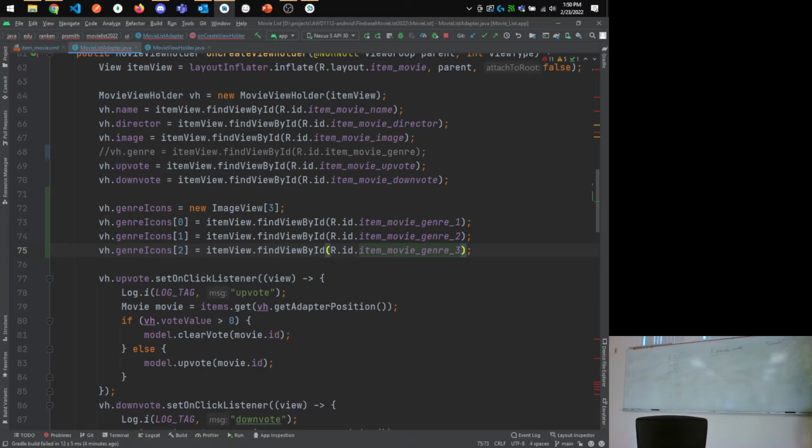So anytime you have a situation where you have a bunch of text views, a bunch of image views, a bunch of things like this, and you'd like to get them into an array, that's really all you have to do. You just say, hey, let's make an array, and then populate it with those various IDs. And from there on out, you can treat it as an array.